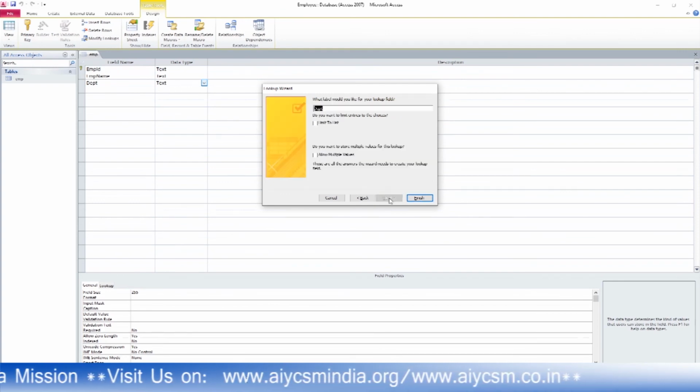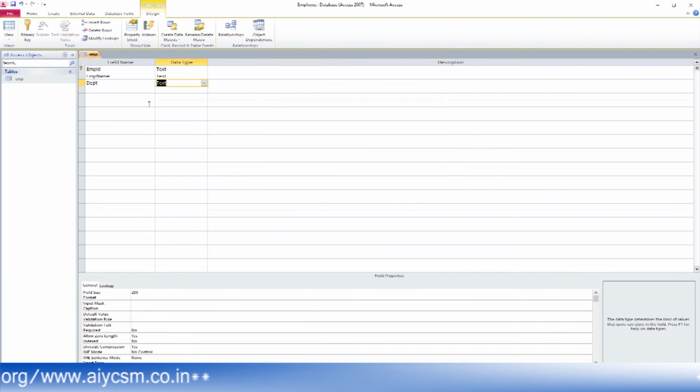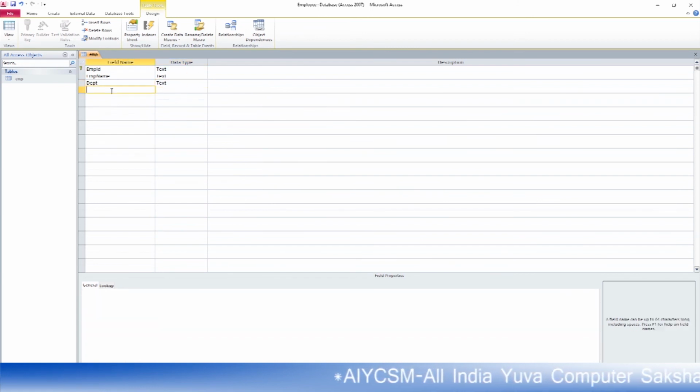Next, and finish it. You can change the name of this field, but I take it as department. Finish it. Now this lookup wizard field has been saved. It is also a text field, but I give 3 values for this field.